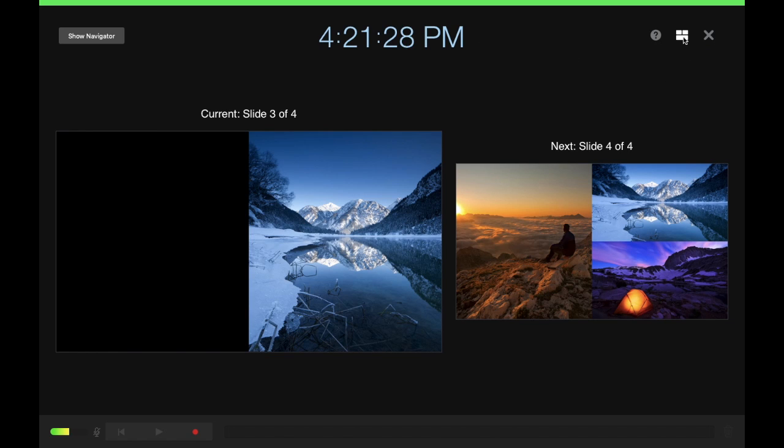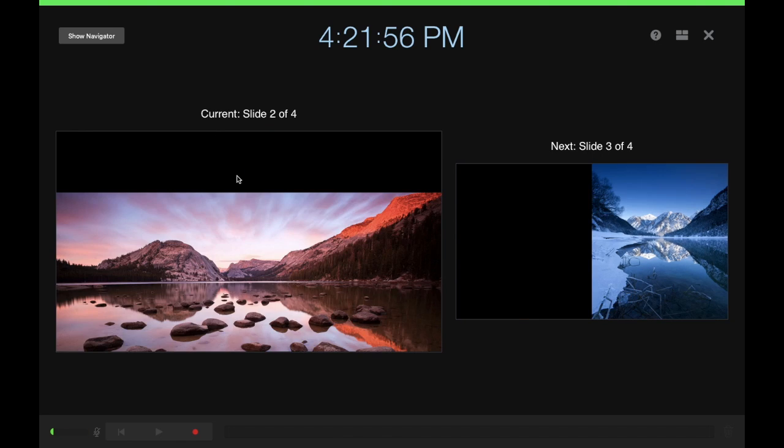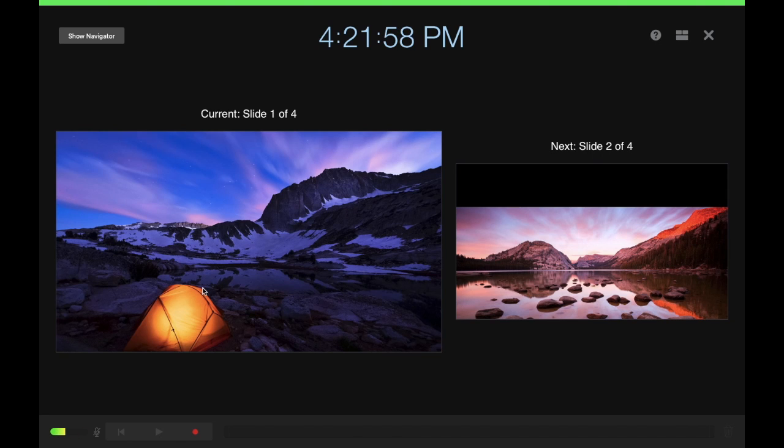Next to it, we have some options that you can choose from. This X button here allows you to close this view when you are done recording. To begin, we're going to go back to the first slide.